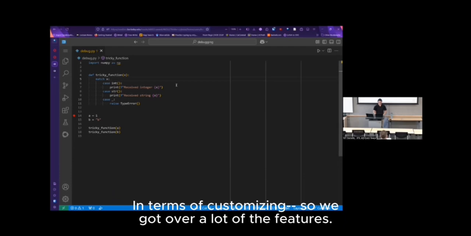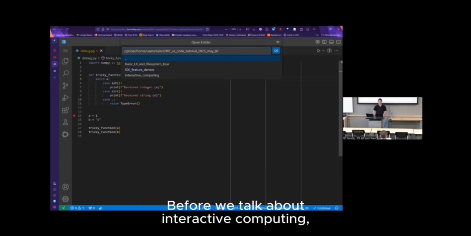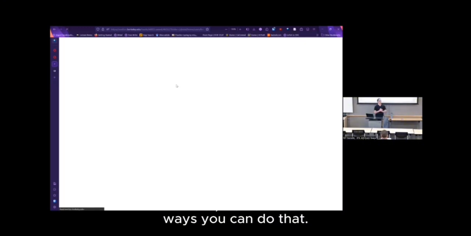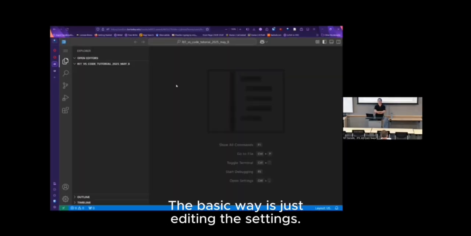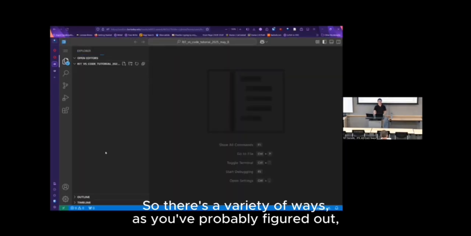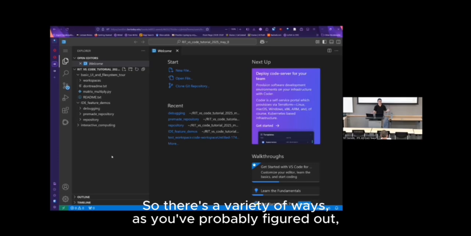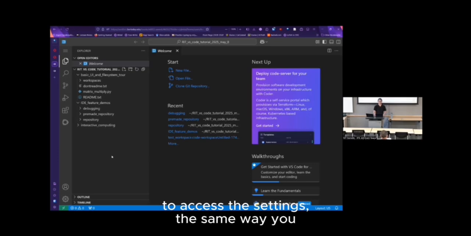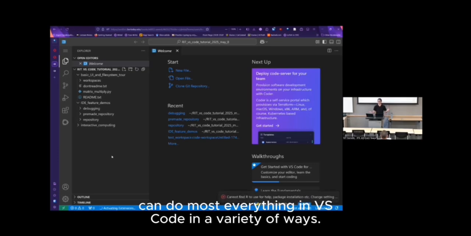In terms of kind of customizing, so we kind of went over a lot of the features before we talk about kind of interactive computing, talk a lot about how to customize VS Code, like all the various ways you can do that. The kind of basic way is just editing the settings. So there's a variety of ways, as you've probably figured out, to access the settings in the same way that you can do most everything in VS Code in a variety of ways.